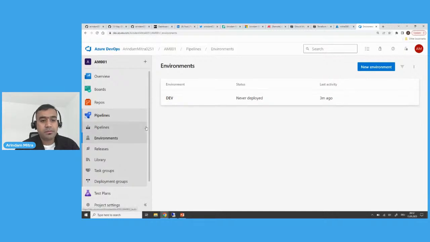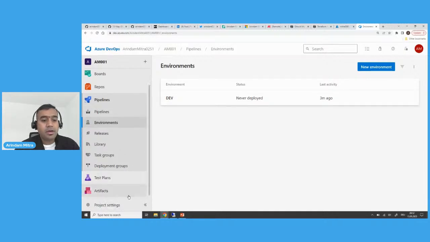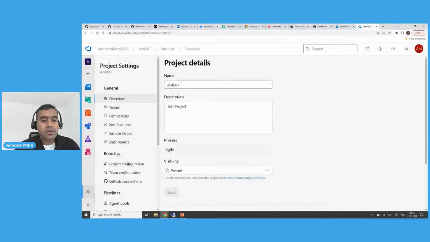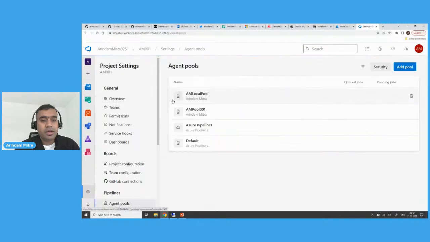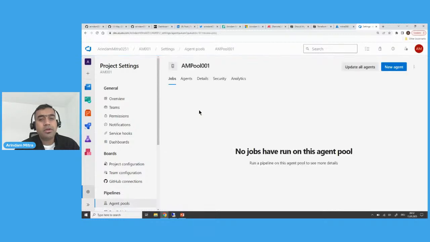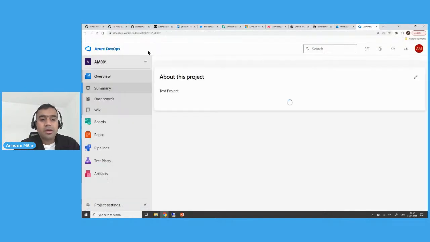So this is something. And then I go to the project settings, and here I go to the agent pool, and I have created an agent pool called AM Pool 01, where you can put your DevOps build agent. I'm very sorry. It's early in the morning.